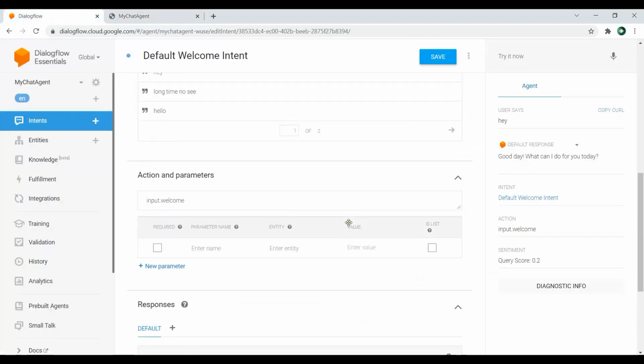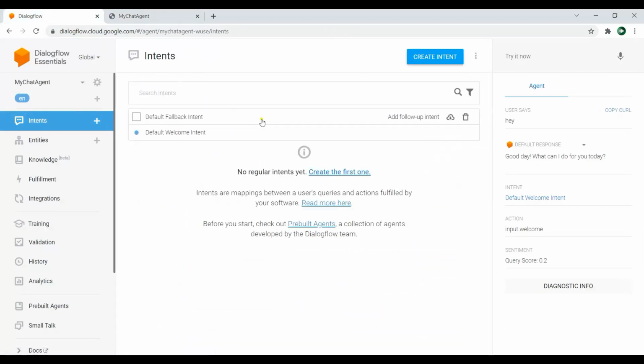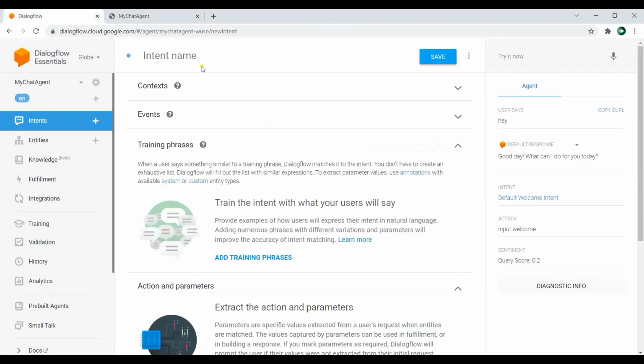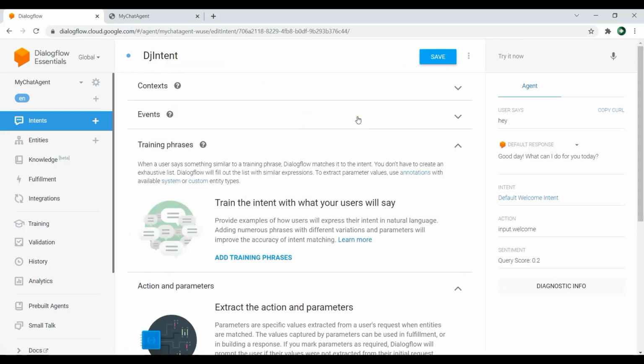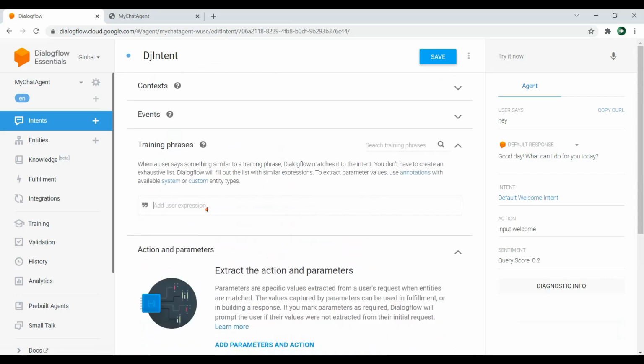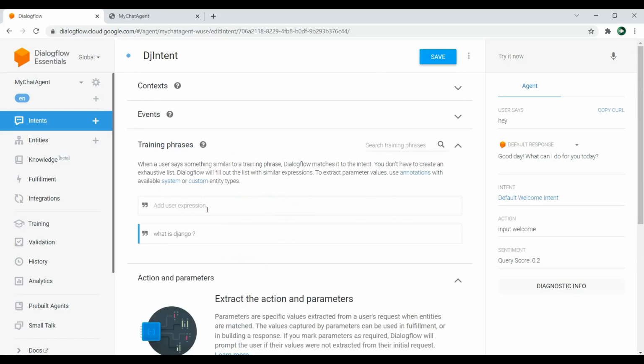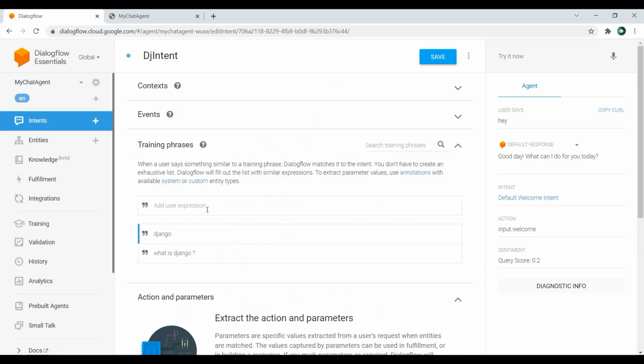So now let's create our own intent. These are the default intents. You can click on Create Intent and give the intent a name. For example, I can name it DG intent and click on Save. Now our DG intent is created, and you can see that we have training phrases. First we need to add some training phrases here. Let me say, for example, "What is Django?" and also "Django." These are the training phrases that a user will ask the chatbot.